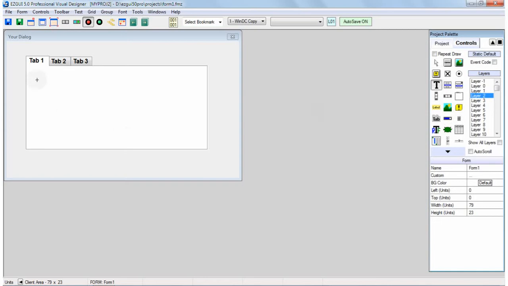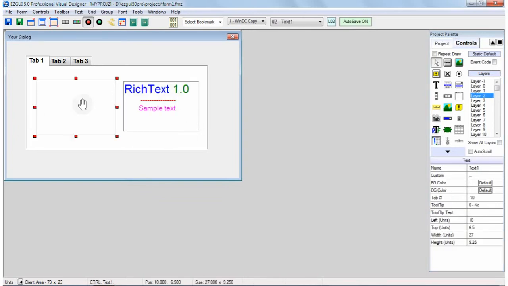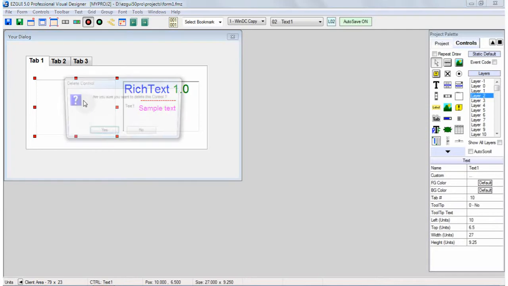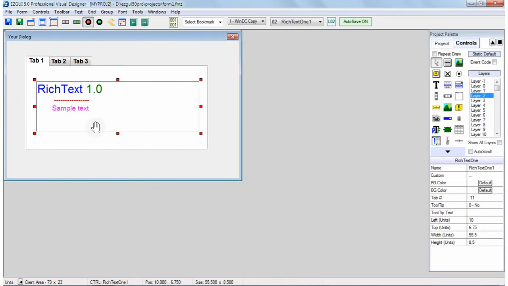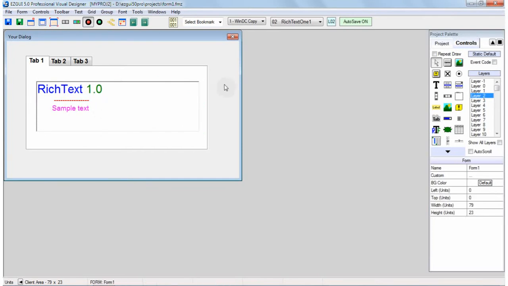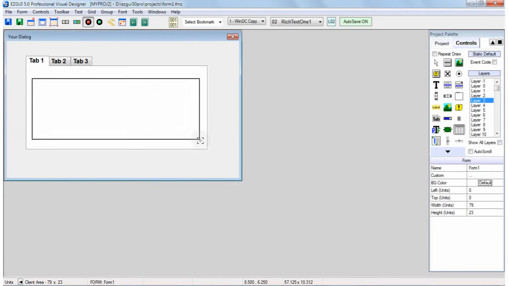I'm going to put a big text box here. And how about a rich text control here? And I don't really like that blank text box, so I'm just going to remove it. And I'm going to make my rich text control fill the whole area there. Okay. Now, for the third tab, I'll change to layer 3. Now again, notice the control disappeared. And now I'm going to put, say, a list view control on layer 3.